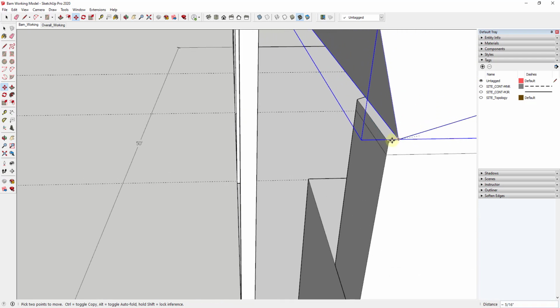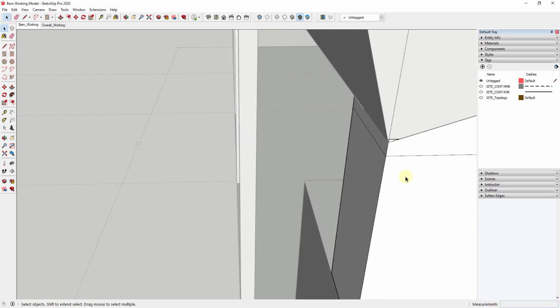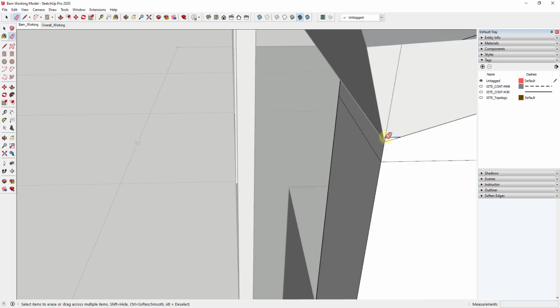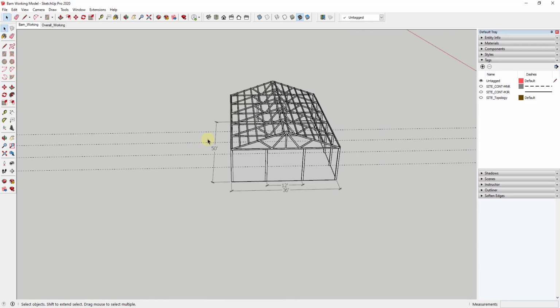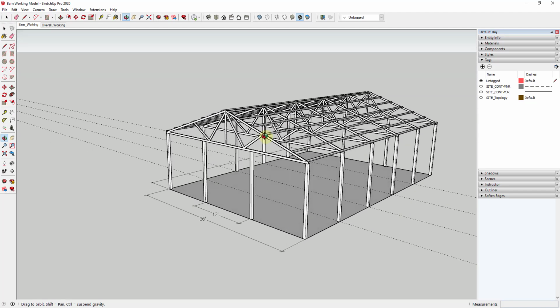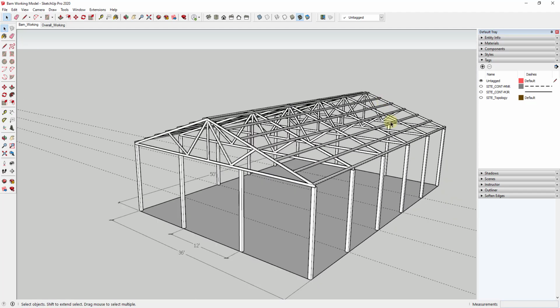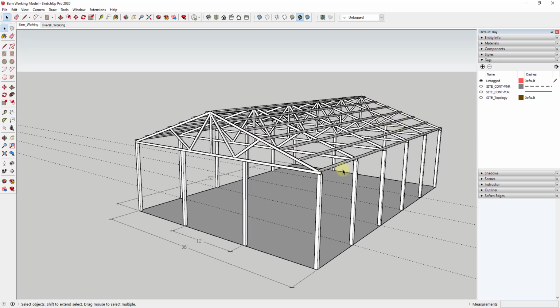And just make sure that you actually get that corner point to align. Notice again, I've got this little leftover geometry that we can get rid of over here. But now we've got kind of a basic barn structure. And the only other thing I want to talk about in this video, and I may come back in and model some more structure, is how to organize these.